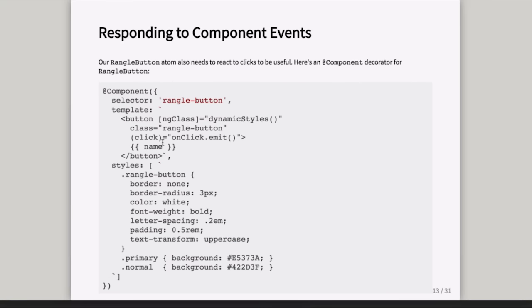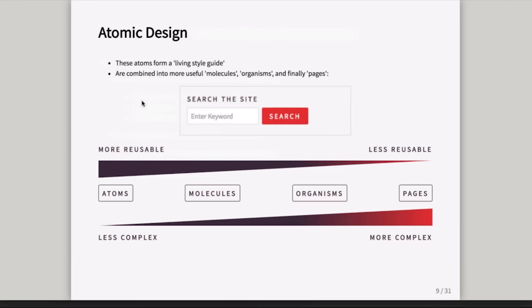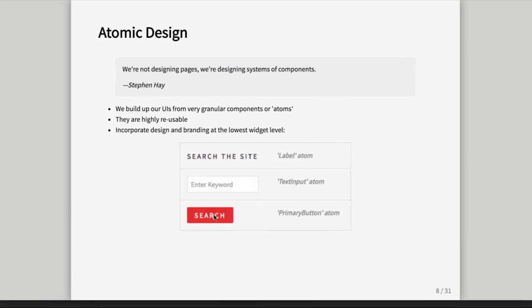So that's for getting data into a component. In order to make components reusable and valuable, we also need to get stuff out of them. And Angular does that using events. So let's make our second atom here, which is the actual styled button, the primary button.